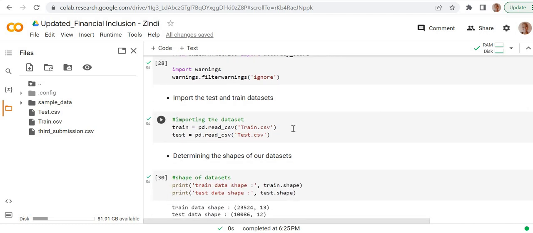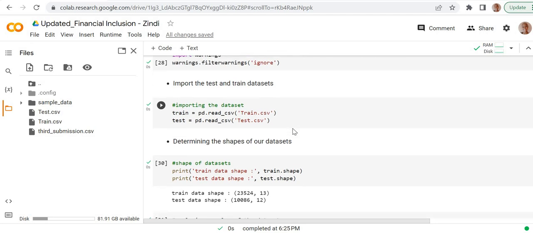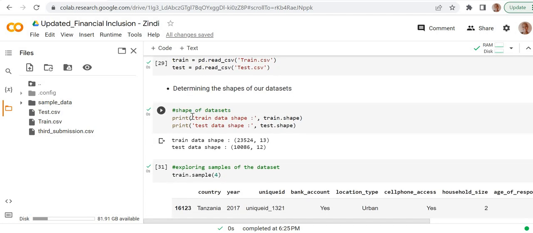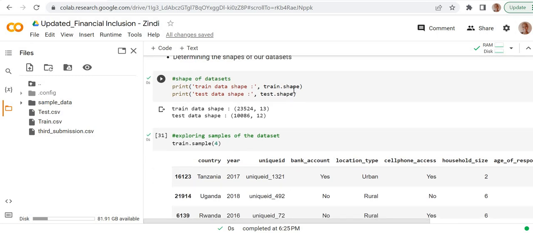Now the first thing I'm going to do is import my test and train data sets. So I'm going to do my pd.read_csv. This is my train CSV that we uploaded here. This is the test CSV as well. I've just named my train CSV as train, test CSV as test. After that, I just want to know how many rows and how many columns are in my data set, both for the training and the test data set. Using this train.shape, I can tell that there are 23,000 rows and 13 columns, and there are more than 10,000 rows and 12 columns in the test data set.